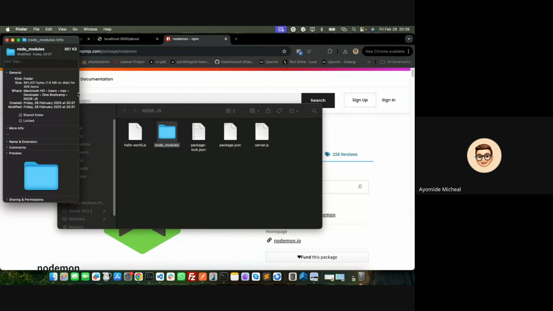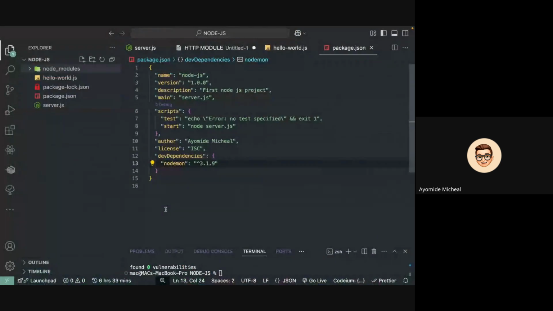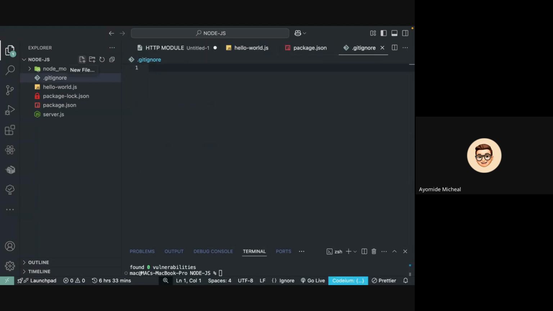Right now this is just 1.6 MB, but when we install more packages, you see that. How do we make sure this is not added to our source control? We want to add a new file in our root directory called .gitignore. So if we are using GitHub, we are saying we want Git to ignore node_modules, if I'm correct, yes.